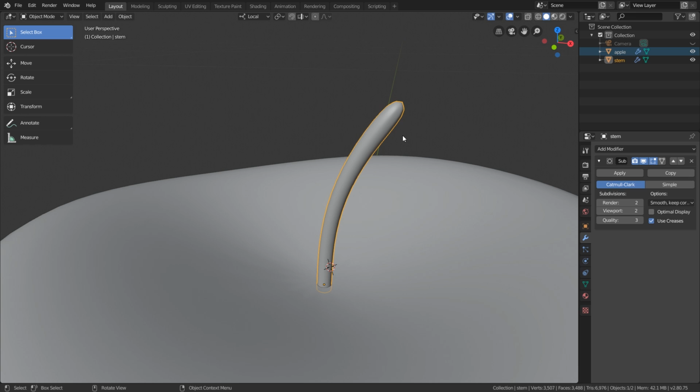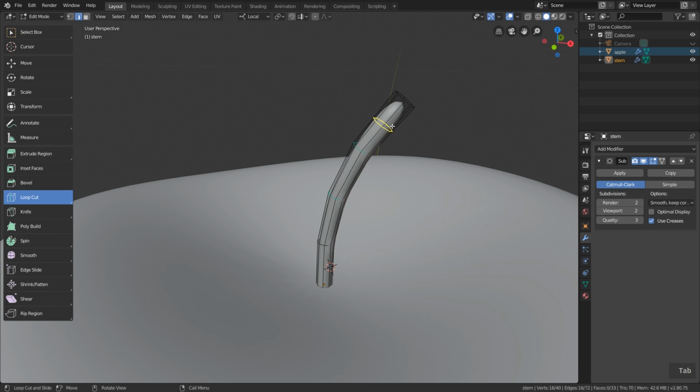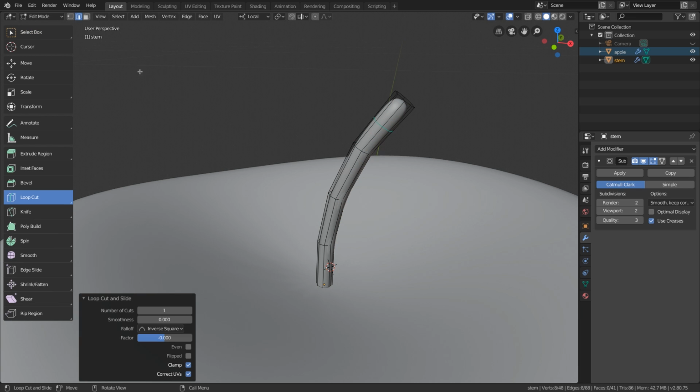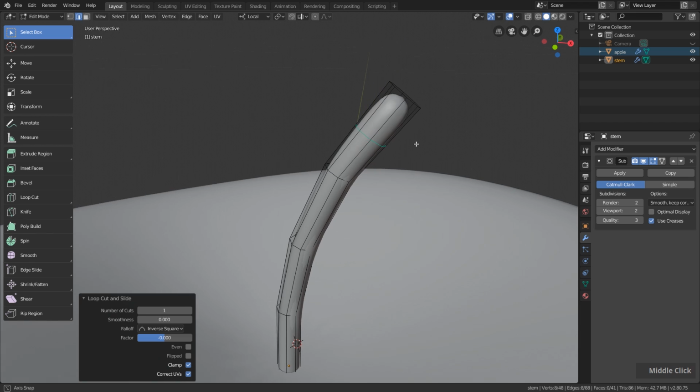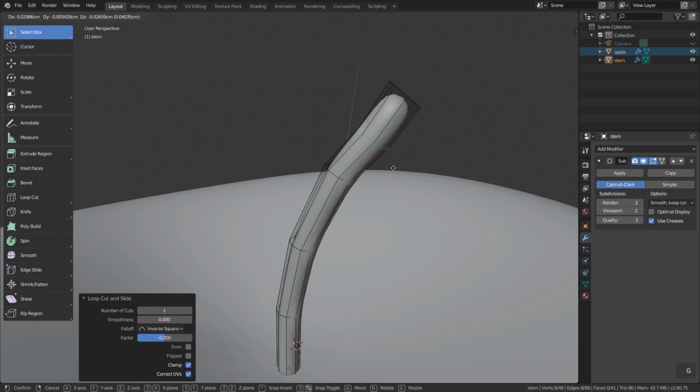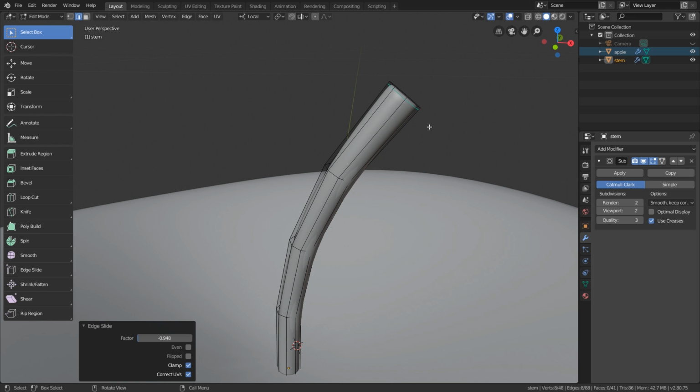So what we can do, let's tab back to edit mode and add another loop cut over here. Then let's get back to select box. And as you remember, I can press G to move this around. And there's a little trick. If I press G again, so basically pressing G twice, I can slide the edges. And as soon as I slide 2 edges closer together, the subdivisions of the subdivision surface modifier will create a sharper edge. So I don't have this long rounded shape anymore.